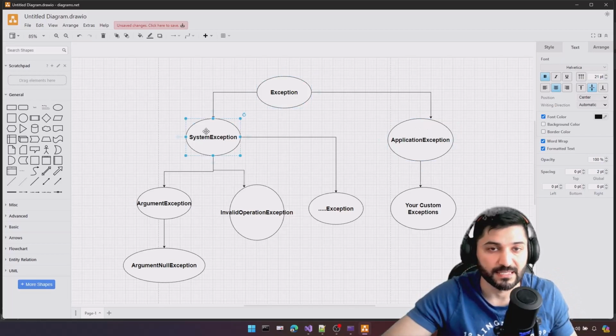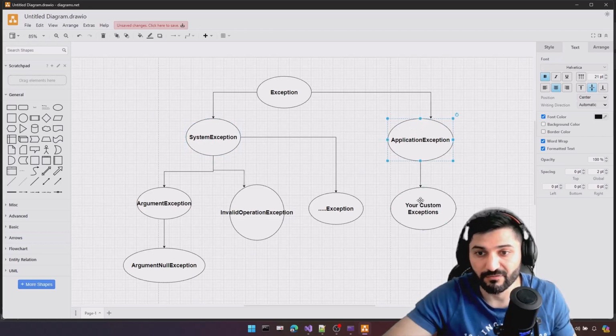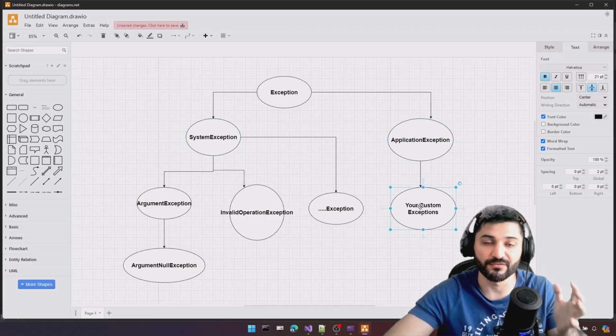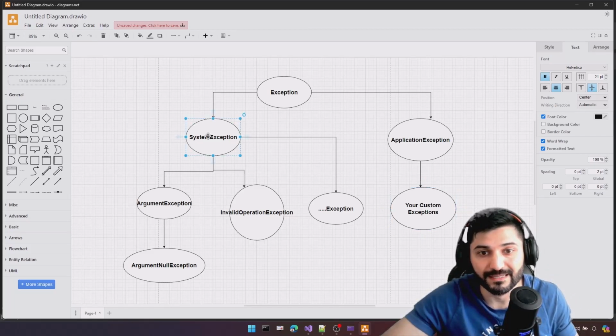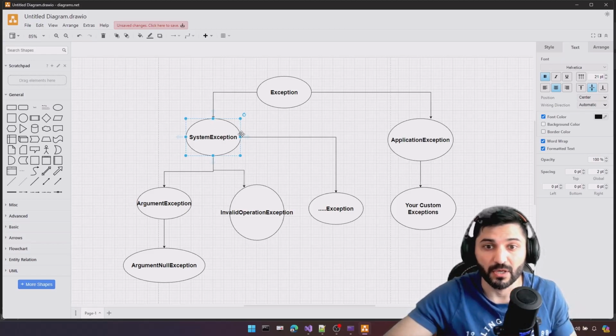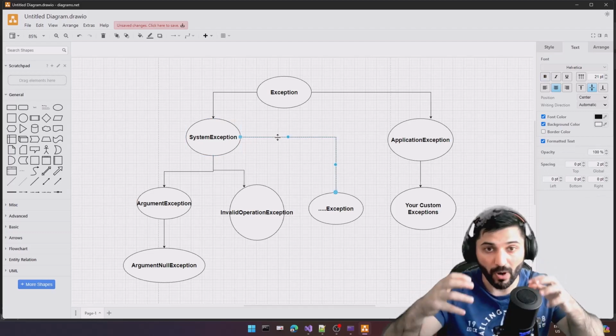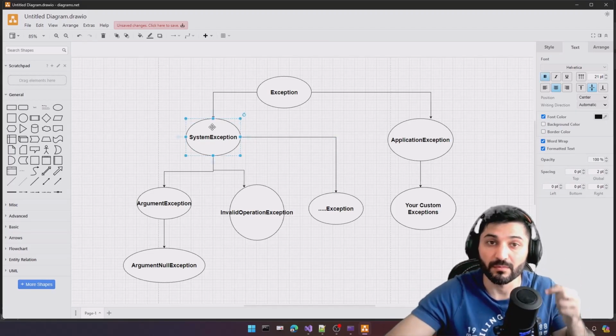We have system exception, we have application exception. Always prefer using application exception for your custom exceptions to differentiate it from system exceptions. Why are we using system exception? Actually, Microsoft is using system exception because all types of Microsoft's built-in exceptions inherit from system exception.